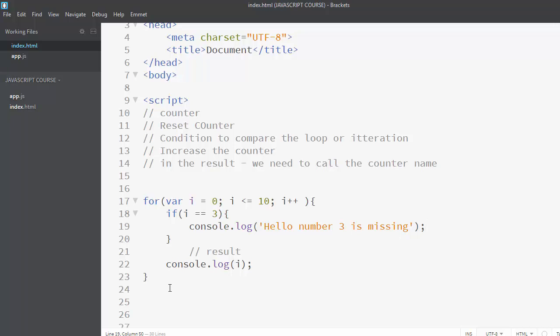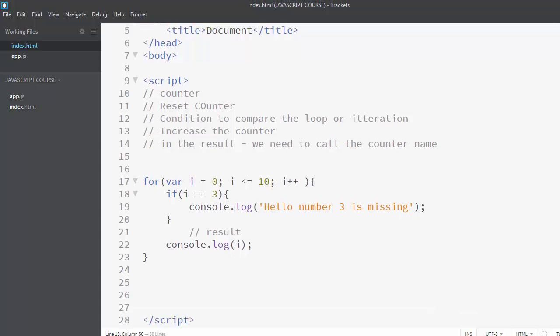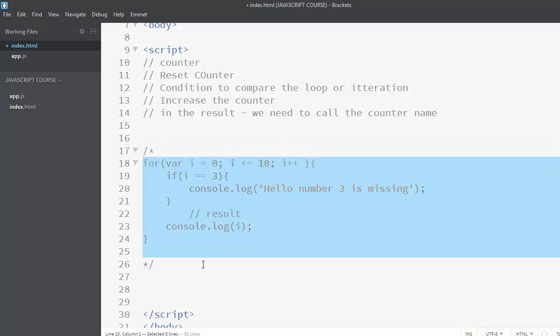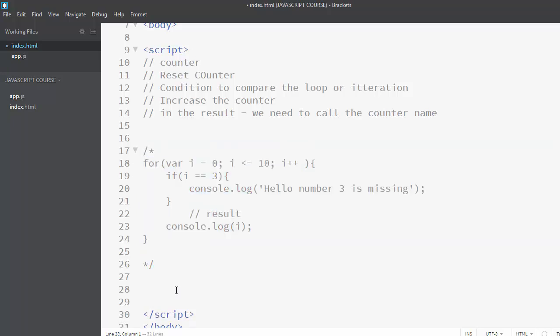So next, I will introduce us to the while loop. The while loop looks almost like the for loop, and in fact, it is universally used in almost all programming languages, just as it would be explained. Okay, so the while loop. To start with, I will just comment all of this out and write my while loop.